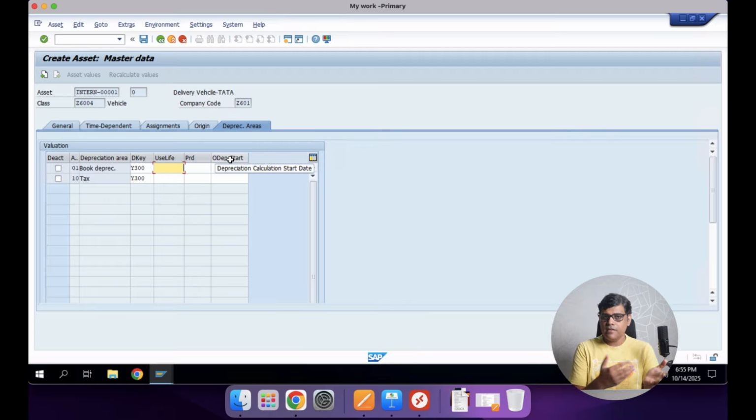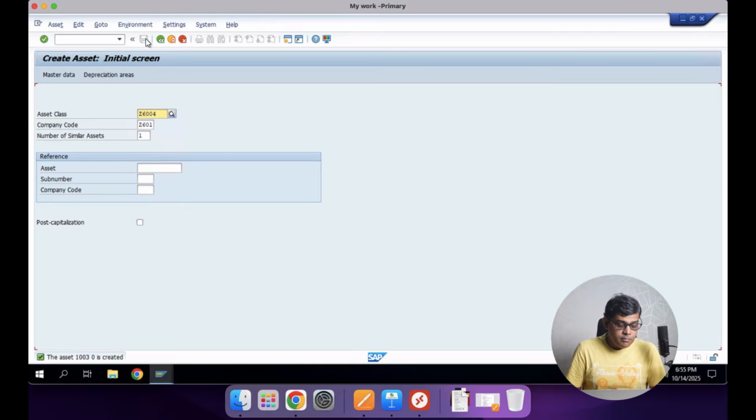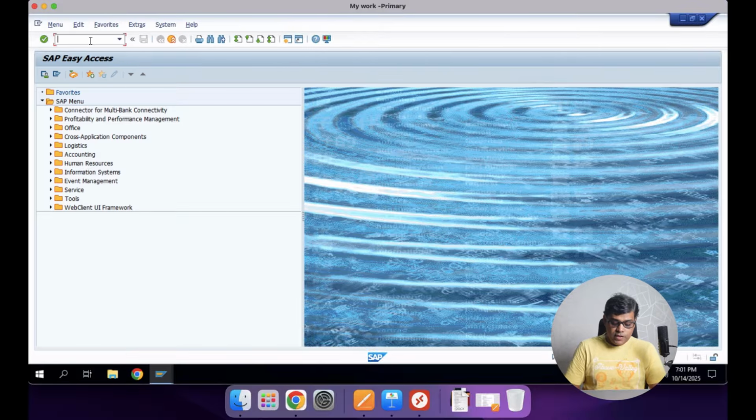This is again another advanced scenario, that means multiple ledgers are connected with 2 different depreciation areas. So I will take here life of the asset and save. So we created the asset number 1003. So now I'm going to create the purchase order.